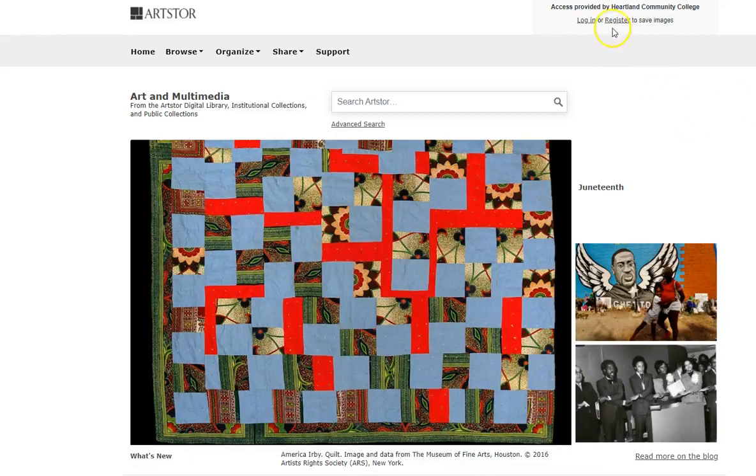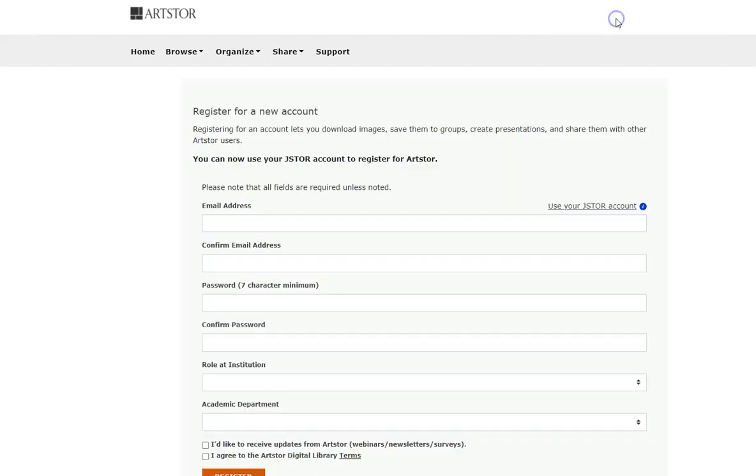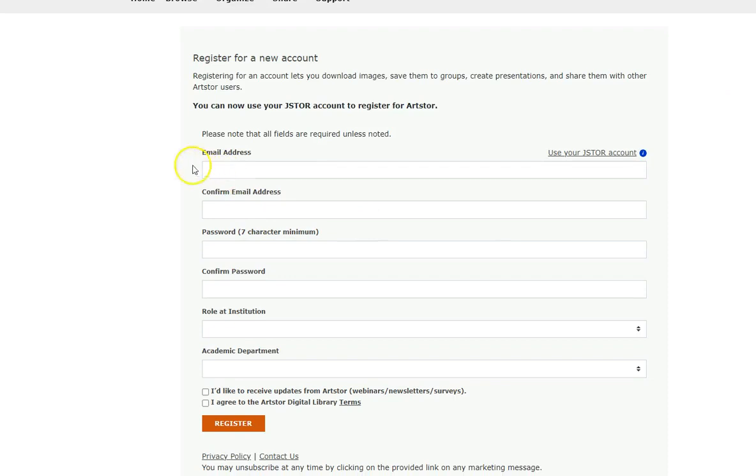From here, you will click the Register button, and you have to make sure that you are using the campus network. So whether that's through the link that you have found on the Heartland website, or if you are using the internet on campus. So click Register and fill out all these information questions.